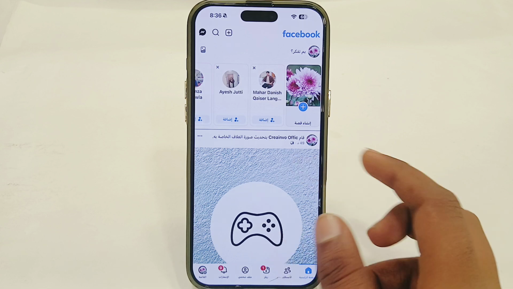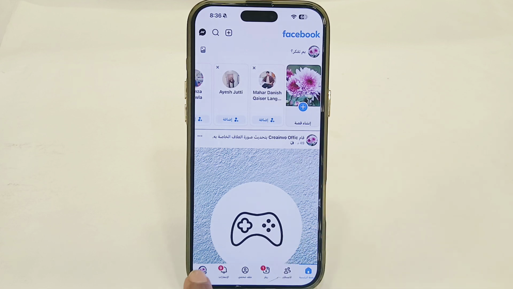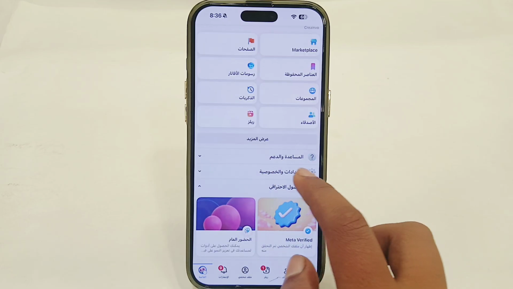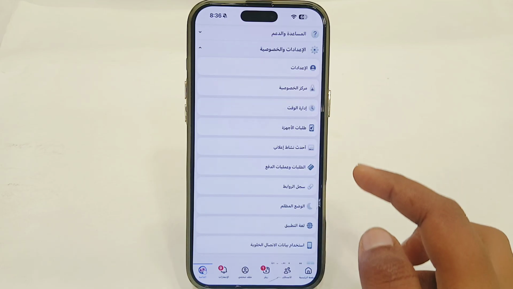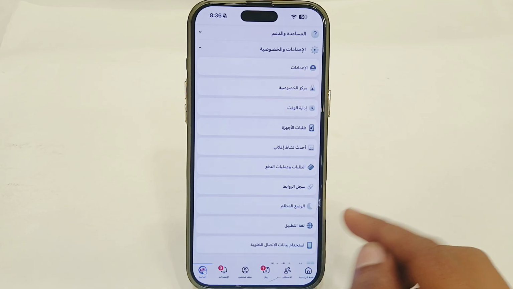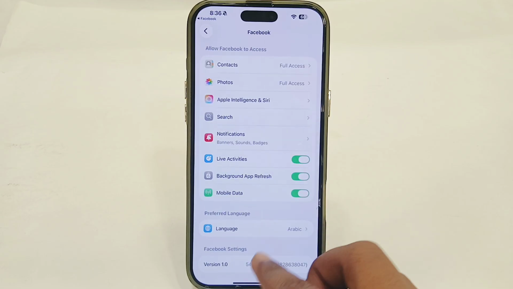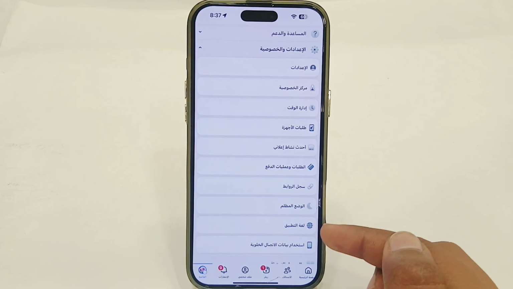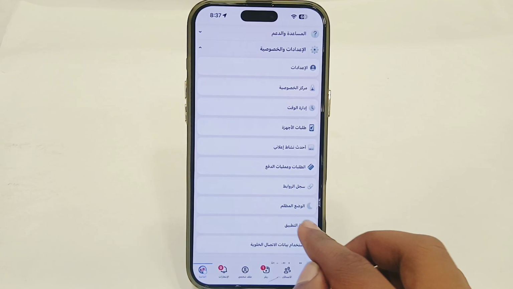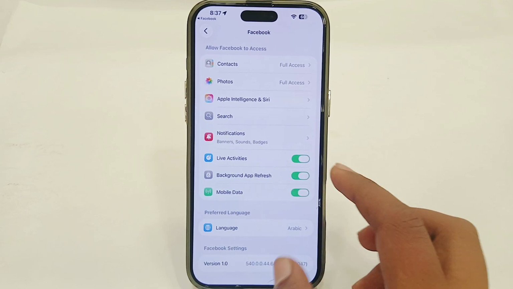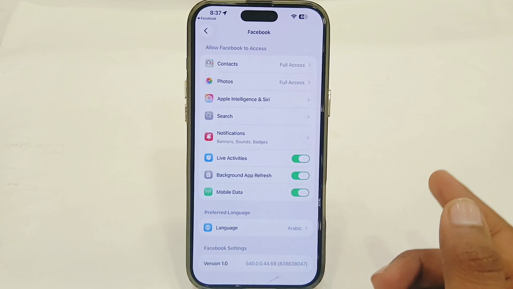If you are using any Android, you just have to simply go to the menu option, and here tap on Settings and Privacy, and just select the language option, and your language will be directly changed from here in your Android phone. Within your iPhone, you just have to go to app settings, and in app settings you can change your language.